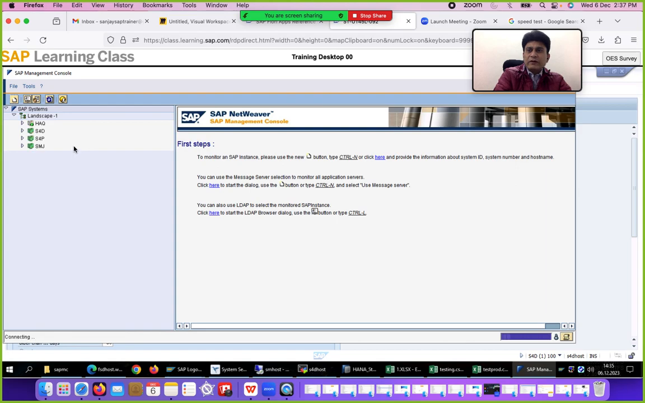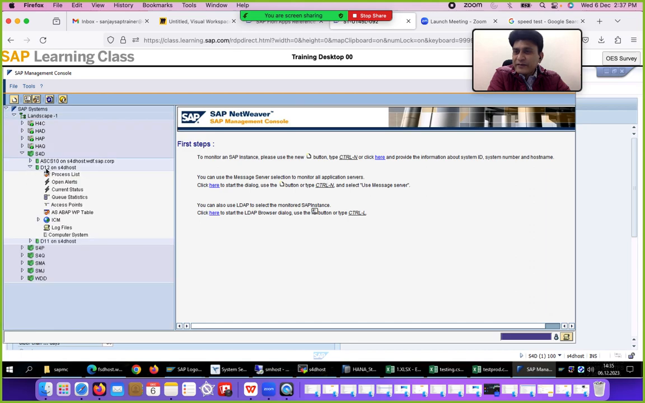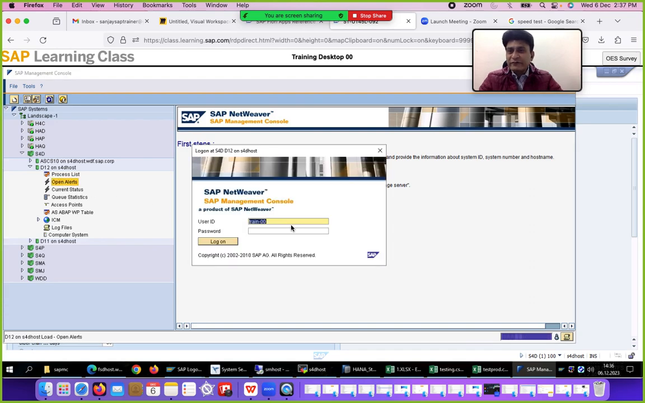Okay, so now we are connected to all the systems. We are connected to S4D, S4P, S4Q. Now I want to see the data related to S4D. In S4D, I have the instances ASCS, D12, D11. Now suppose I face a problem in D12. I can see the open alerts. So first we have to connect with the user ID and password. The user ID would be the SID ADM.